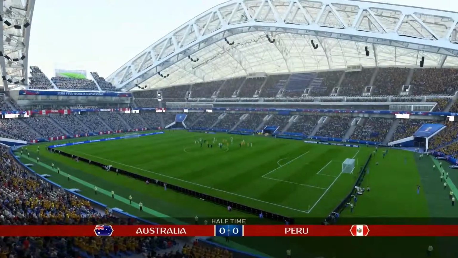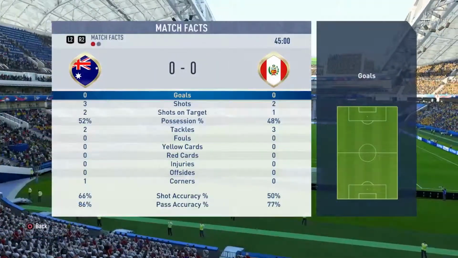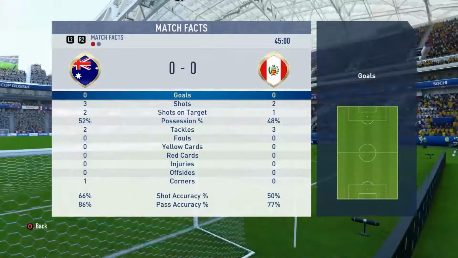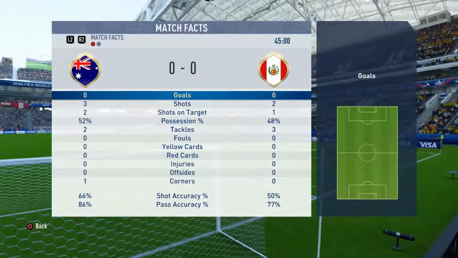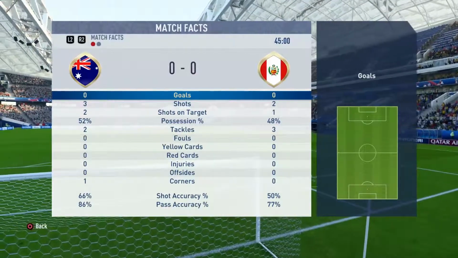Because at the end of 45 minutes, it's Australia 0, Peru 0. Alrighty, guys, so on screen right now are the match facts as the boys roll into the sheds at the halftime break. So we will now throw to our resident technical analyst, Terence from WirelessVLOGS, to give us the lowdown.